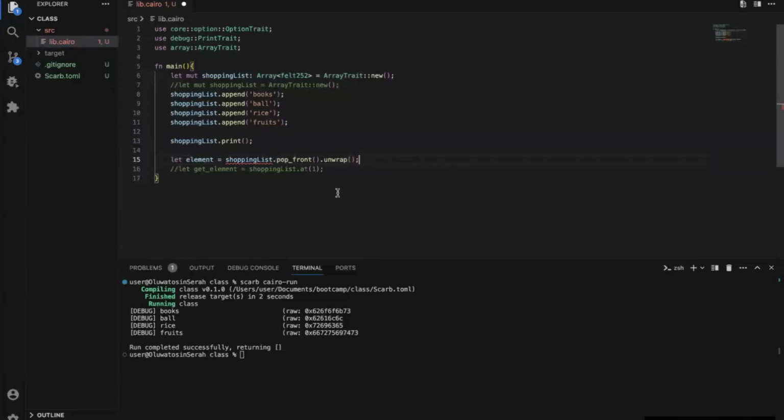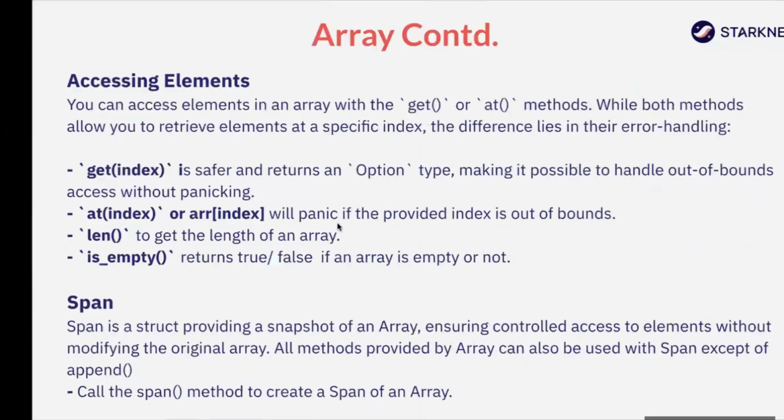I'm going to resolve this and then maybe paste the code after the class. So when you want to remove an item from an array, you simply use the pop front method dot unwrap to get the item from the front of the array. So it's simply going to be removing the books item from the array. Let's just proceed.